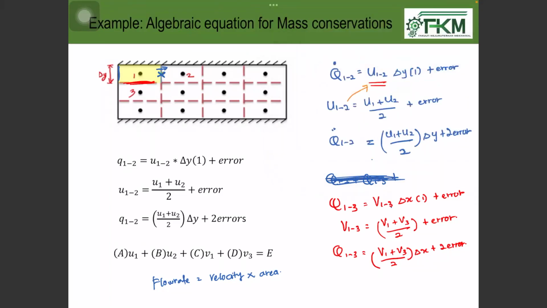Okay, yang ini sebenarnya menjadi U1 over 2 plus U2 over 2, right? Delta Y, plus 2 error. Yang ini dapat V1 over 2 plus V3 over 2 delta X plus 2 error. Okay, addkan semua. Okay, addkan Q12 plus Q13 plus whatever value dekat sini, plus whatever value kat sini kalau ada.